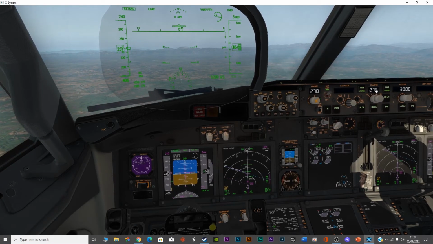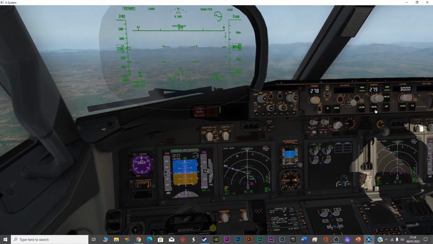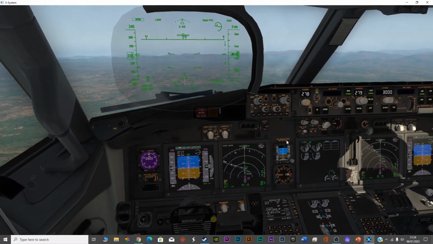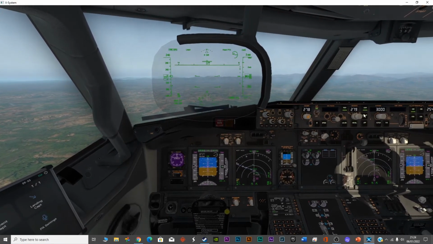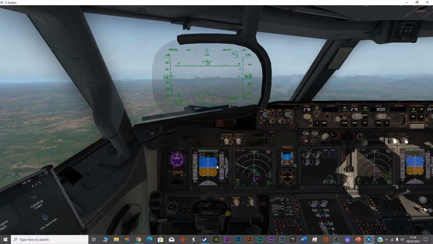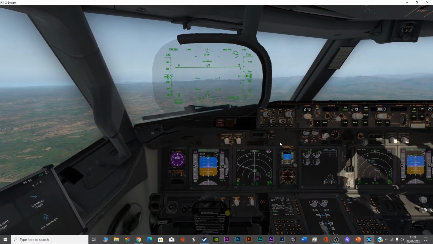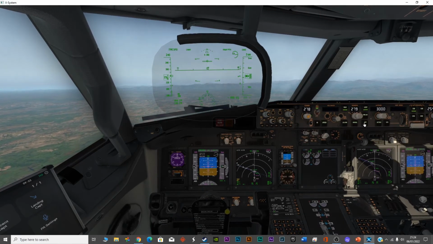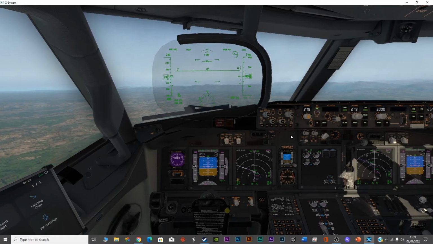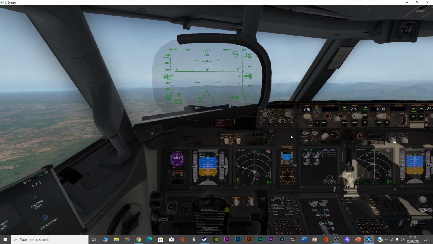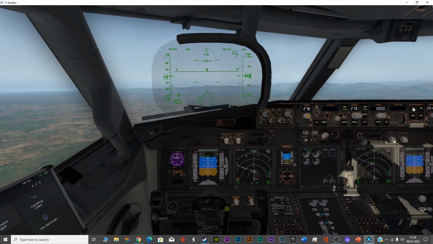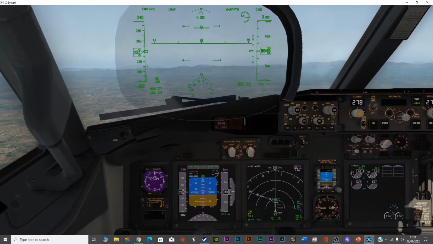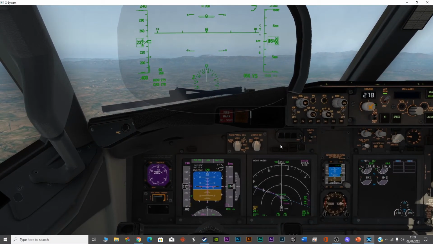Although this is only useful if you switch to heading select mode and you disengage the LNAV option, then it's good. Otherwise, I'm not going to use this option. I will just go on LNAV, and as soon as we intercept the glide slope, I will go with the approach. As you can see, APP, and just like 100 feet above the ground, I will disengage the autopilot, and then I will disengage the auto throttle. That's it.